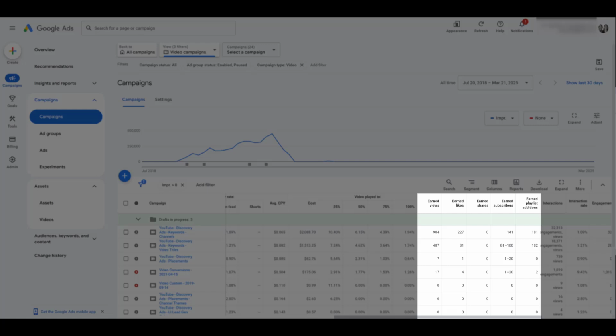There is one important thing that Google states about these earned actions. Now, for whichever YouTube channels that you have linked to your Google Ads account, if you've disabled personalized advertising in any of your YouTube channel settings, earned actions may not appear. So you have to make sure personalized advertising is enabled for your YouTube channel that is linked to your account.